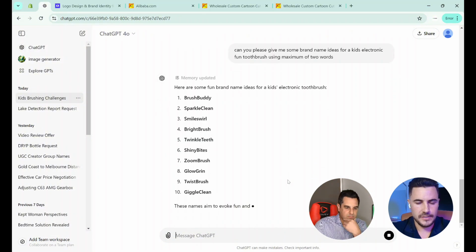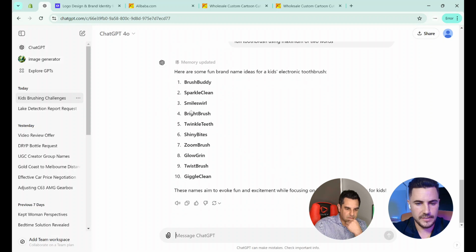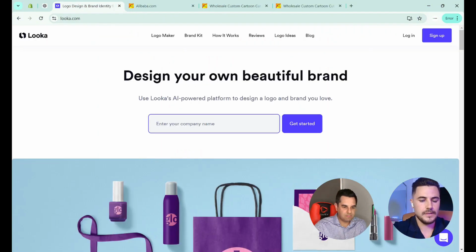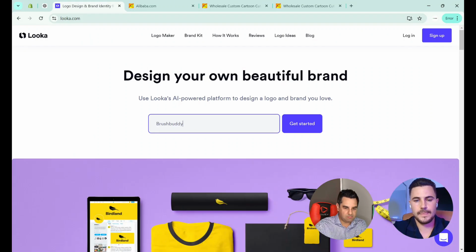Let's see what it gives us here. Okay, so we've got some ideas here, and we're going to see which one sticks out at us. For me, straight away, I'm going to go with Brush Buddy, and this is perfect too, because we've actually already created a website here, which I'm going to show you. But let's just say that we went with Brush Buddy. So we'd go over to looker.com now, type in Brush Buddy, hit get started.